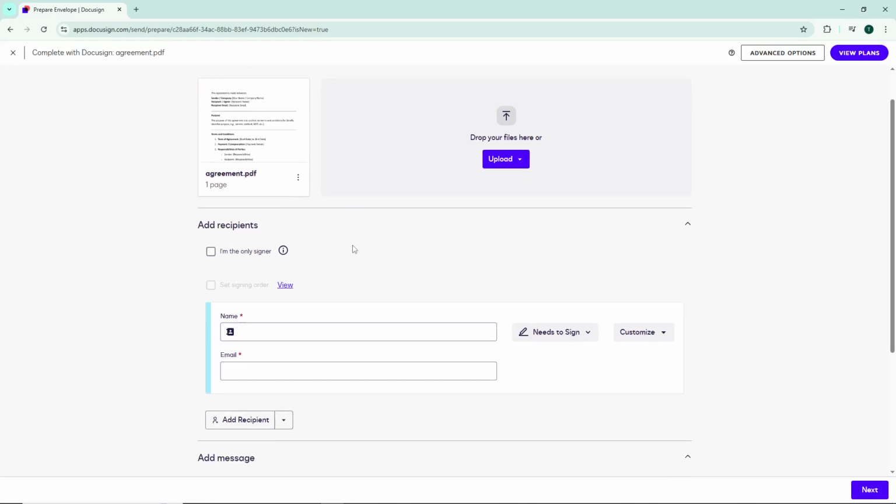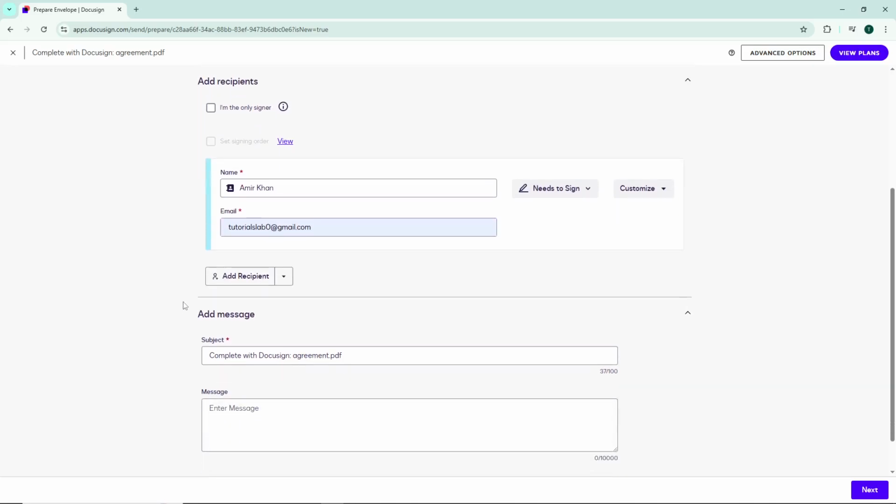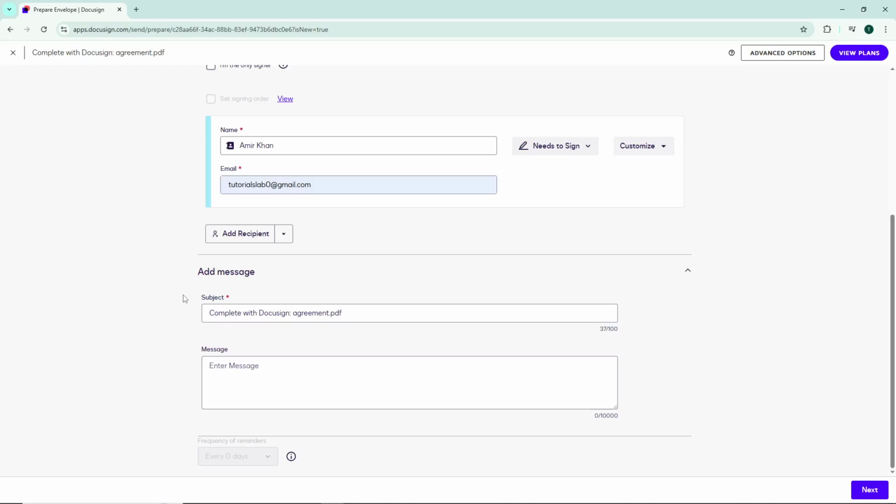After the upload completes, you'll need to provide information about the recipient who will be signing this document. In the text field provided, enter the recipient's name. This ensures that the document is clearly addressed to the correct person and helps maintain organization in your records. Below the name field, you'll see a space to enter the recipient's email address. Type in their email carefully, as this is where Docusign will send the document for their review and signature. Double check that the email is correct to avoid any delivery issues.